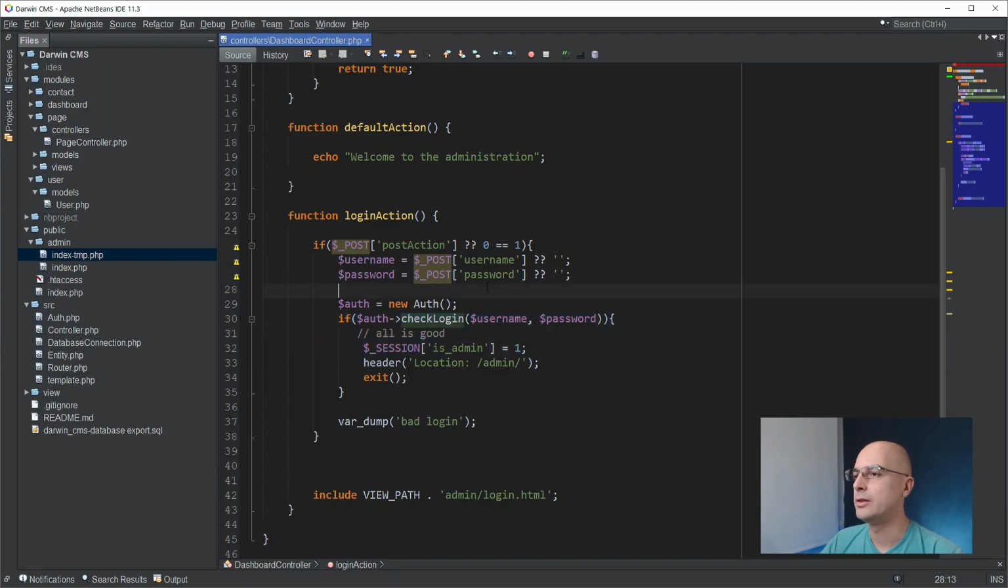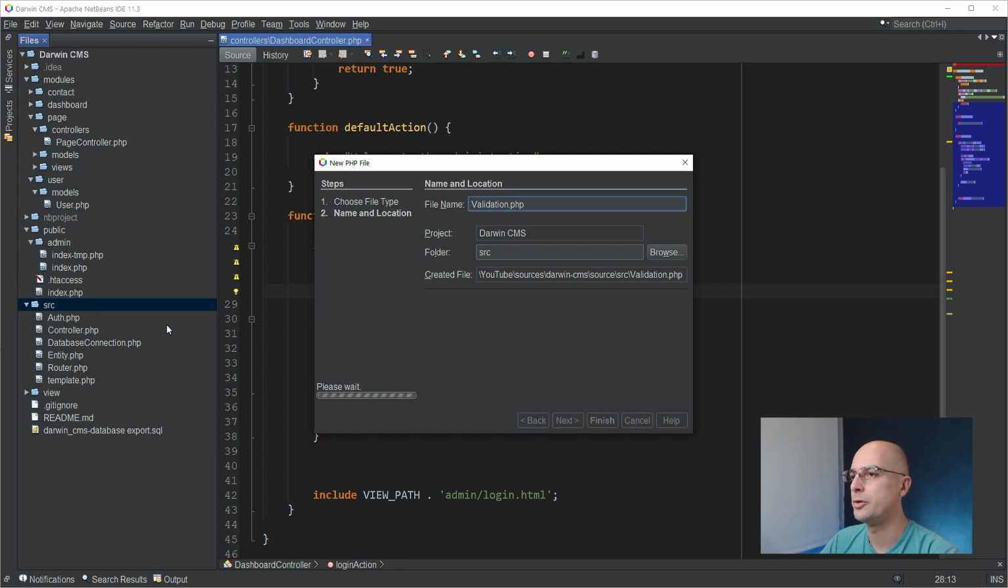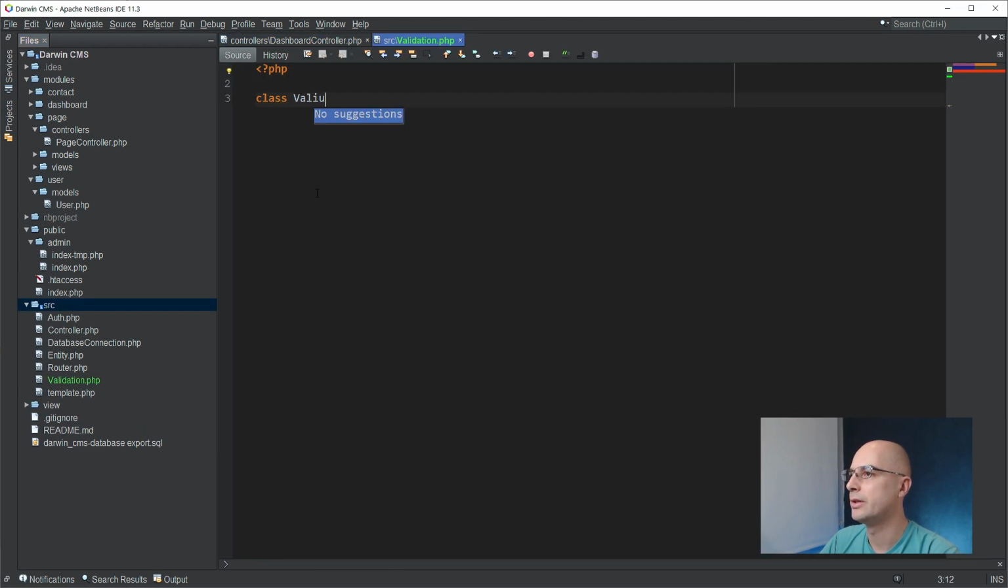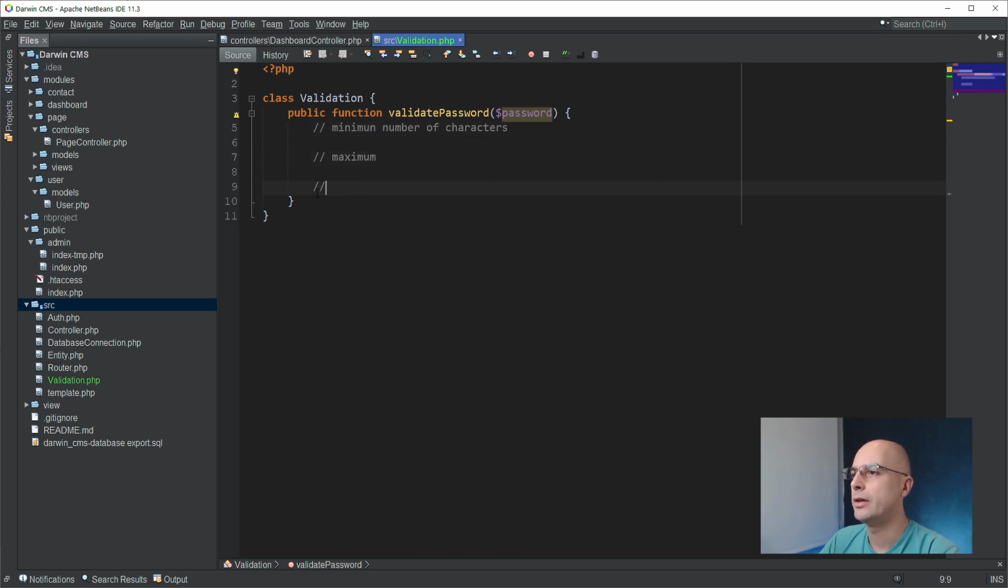So let's start in an object-oriented fashion, and let's make one class called validation.php, named Validation. And we'll have one public function named validatePassword, because that's what we are working with. So the parameter will be password. And here we had several requirements. One was to have the minimum number of characters, then the maximum, and also one special character. And for that, we can just count the length of the string.